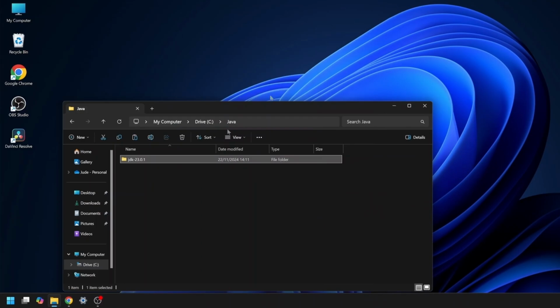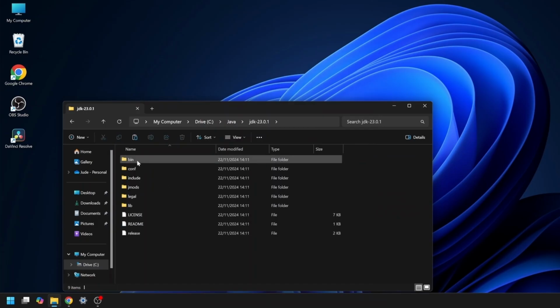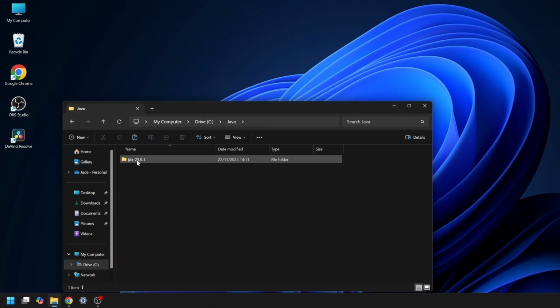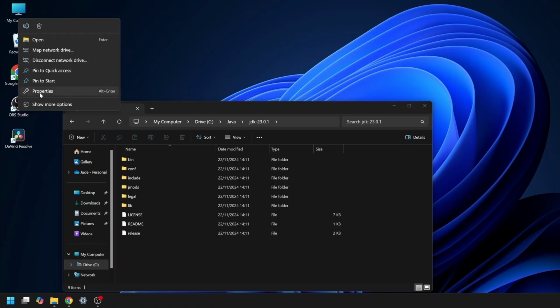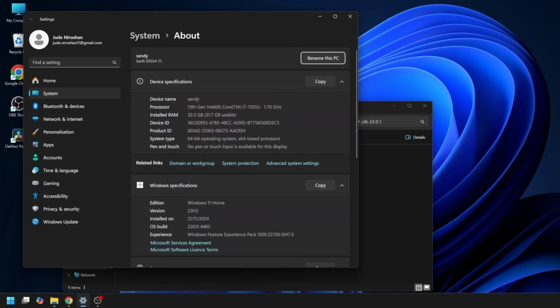Now, the second step is basically to create a new environment variable for Java. It is called Java Home. And where's the home folder? This is where the home folder is, where you can see the bin, conf and that place. Okay, so copy that path, then go to environment variables in your operating system. This is how you go to that place: through the My Computer properties, system and advanced system properties.